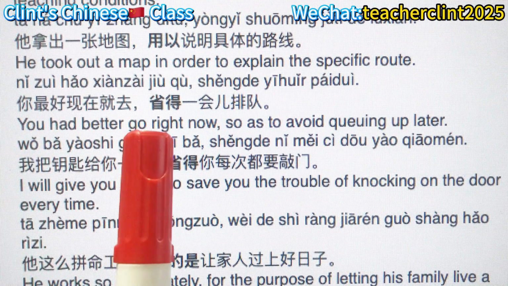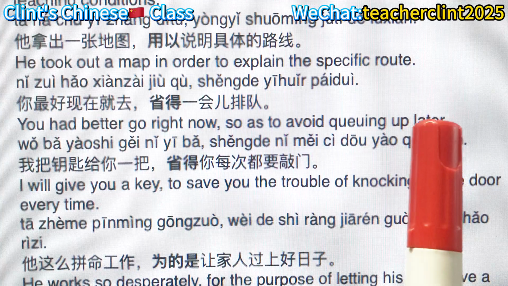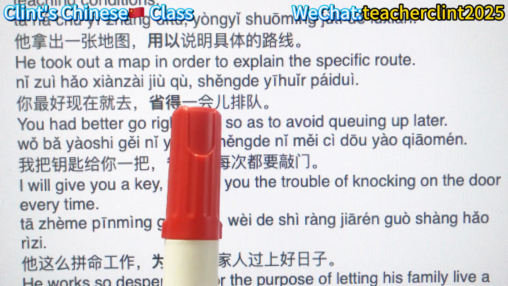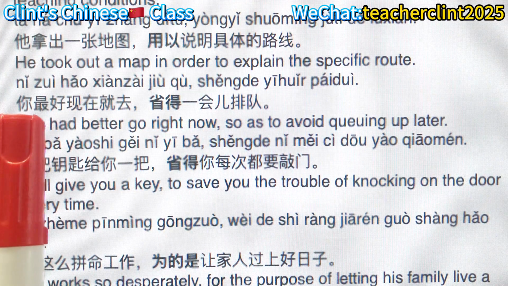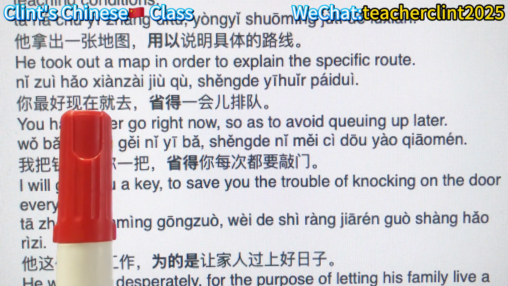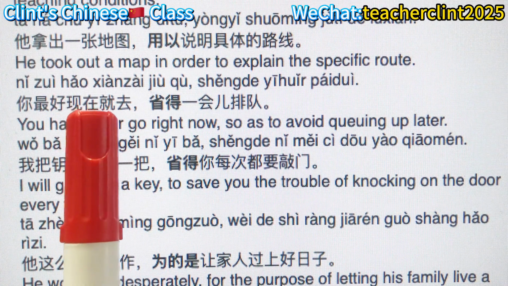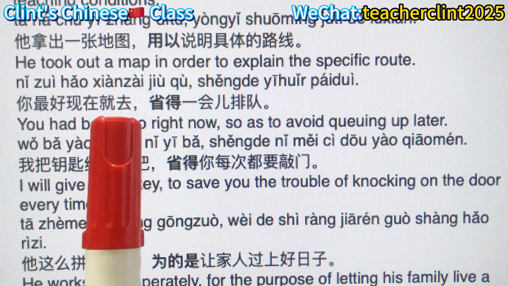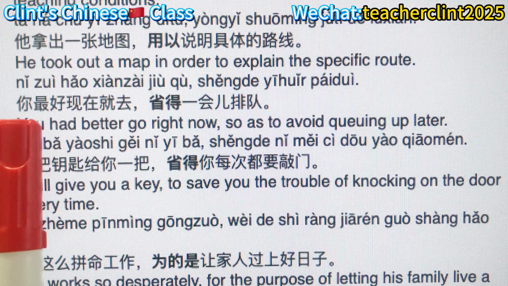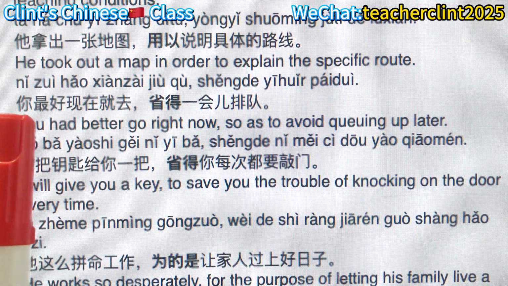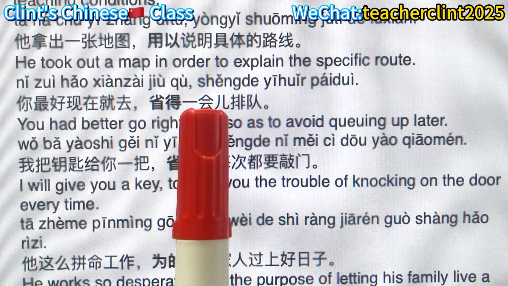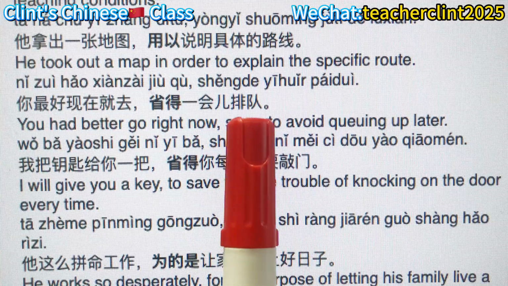Next one, you had better go right now so as to avoid queuing up later. 你最好现在就去，省得一会儿排队。你 you, 最好 had better adverb. 现在 now time adverb. 就 just another adverb. 去 go. So always put adverb before the verb and after the subject. And then 省得 to avoid, 一会儿 later time adverb, 排队 queue up or wait in line.